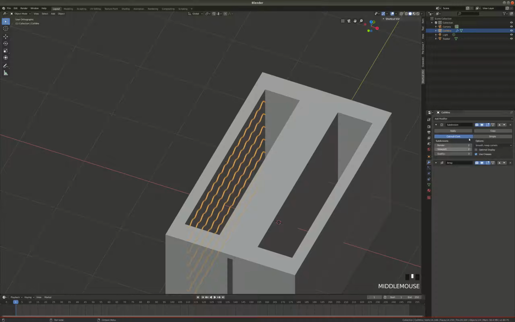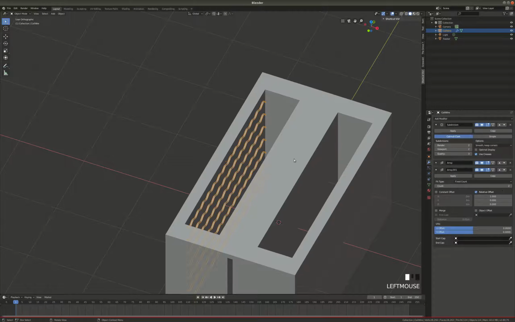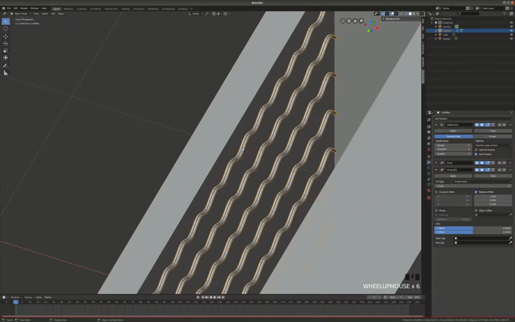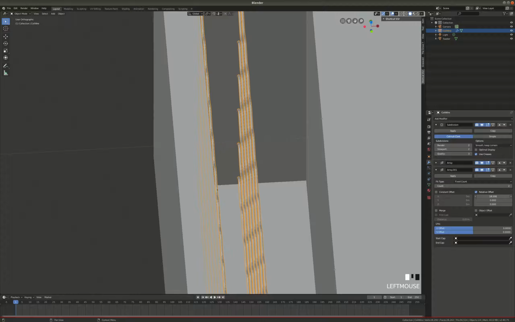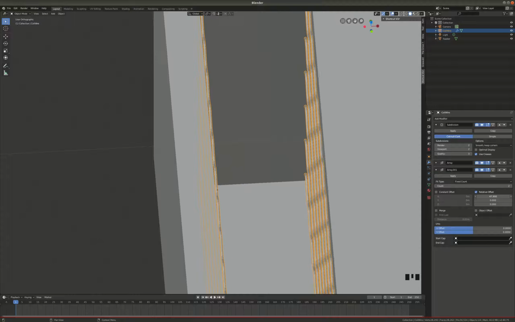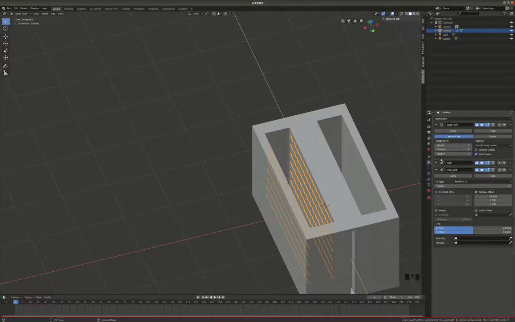Let's make another one. So another array modifier, and this one we are going to separate in x, but we're going to have to figure out what our offset should be by just kind of sliding on this. So we'll slide that across to the other side. And because our first array modifier is up above it, let's call this vertical array. This next one we can call horizontal array.